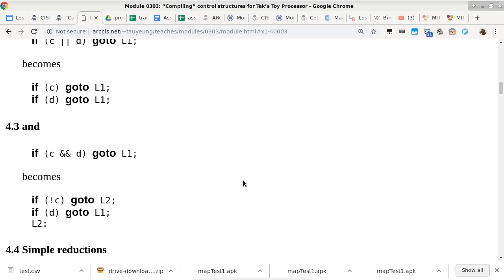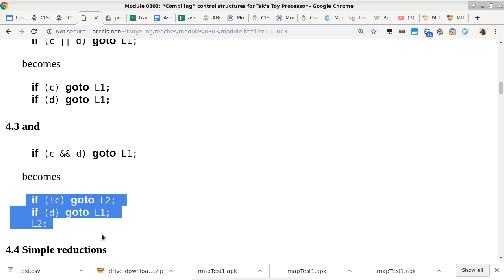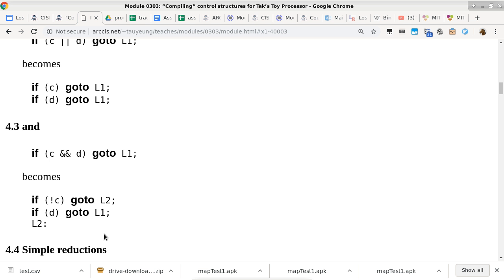So now we have the AND, okay? So if C and D go to L1, what does that mean? That means if C is false, don't bother to go anywhere, just continue. Well, if C is true, then we also want to check D because we need both C and D being true in order to go to L1. That's the meaning in C and C++ for that particular statement. So if we want to get rid of the AND, then we have to break it down into something like this. If C is false, go straight to L2, which is a continuation label, which basically says, no, there's no chance we're going to L1 if C is false.